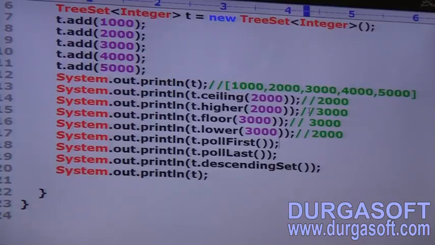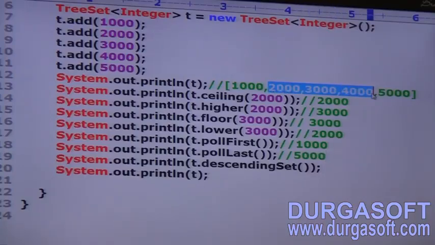Next, t.pollFirst: remove and return the first element, 1000. Next, pollLast: remove and return the last element, 5000. So 1000 and 5000 are already removed. Now the remaining elements are 2000, 3000, 4000 only.